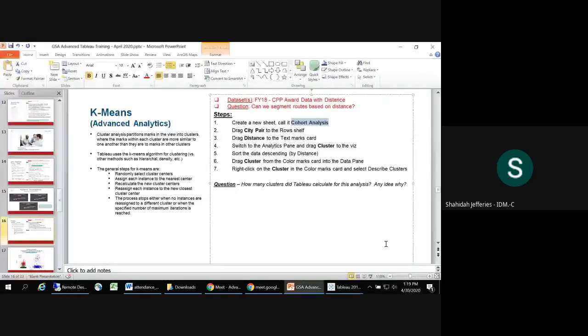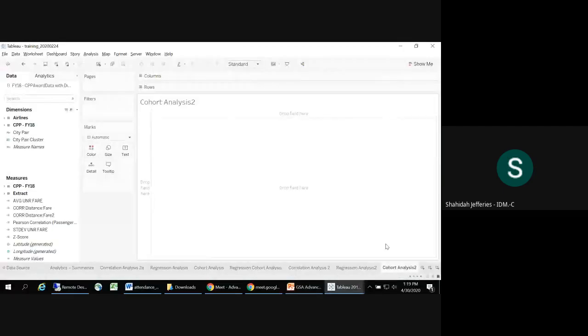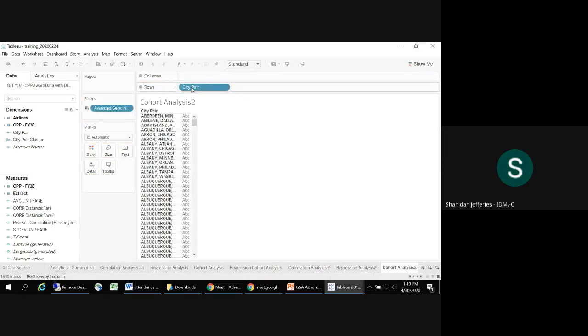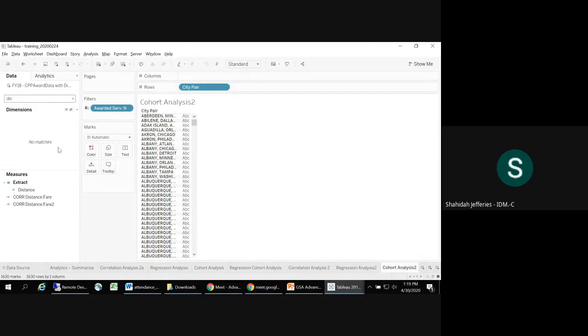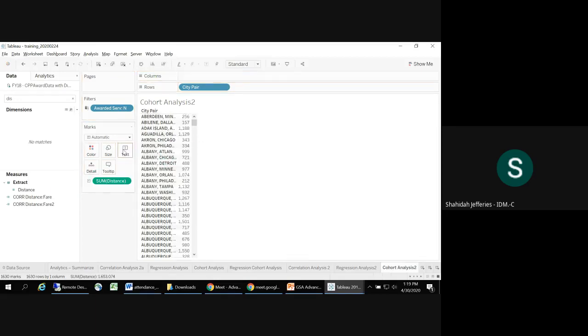Then it wants us to drag the city pair to the row shelf and the distance to the text marks. City pair is right here, the row shelf, and then the distance to the text mark. You can never find distance, so I just type it here. Save time. So I'm just going to put it here. Let's just put it over the text marks card. See, okay, there.